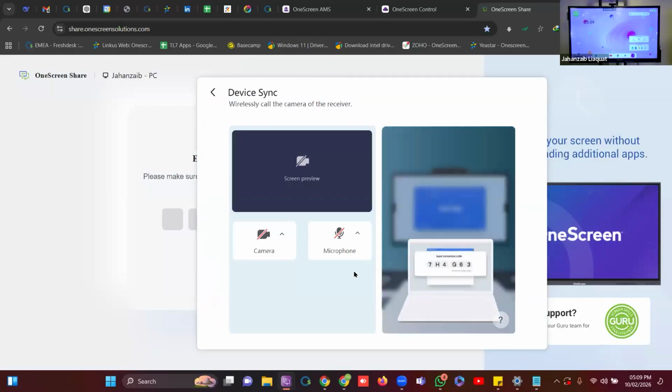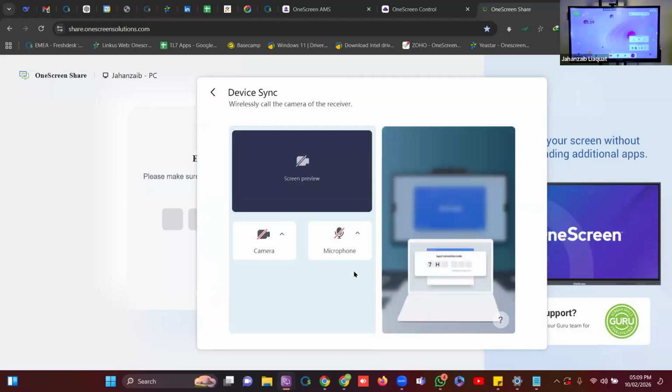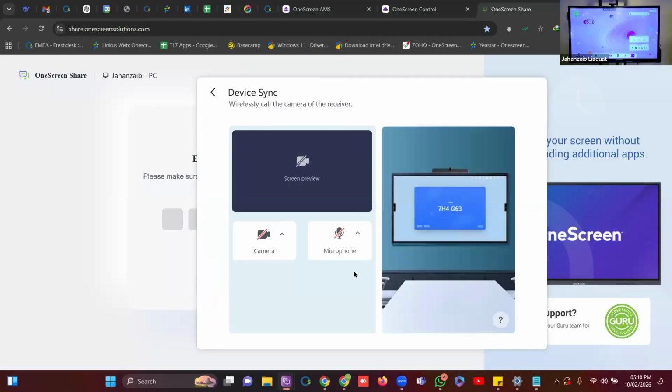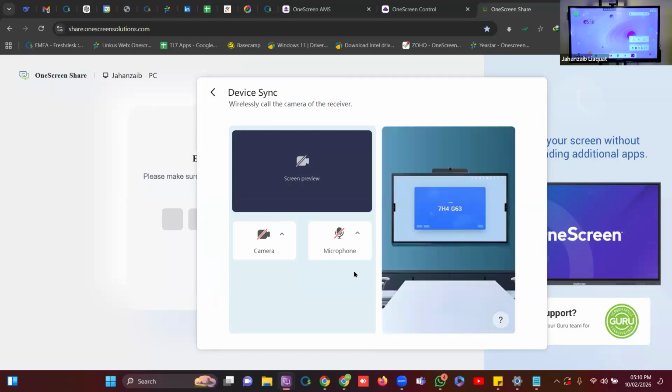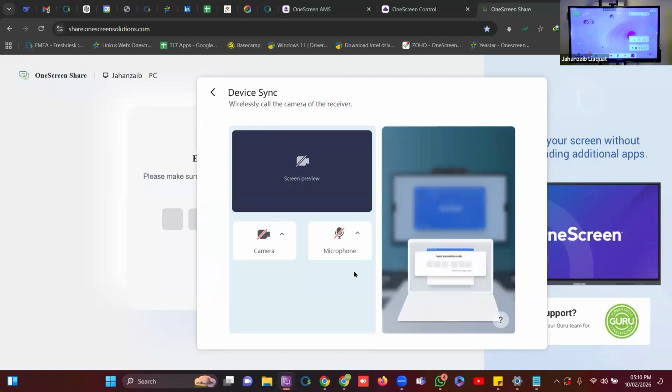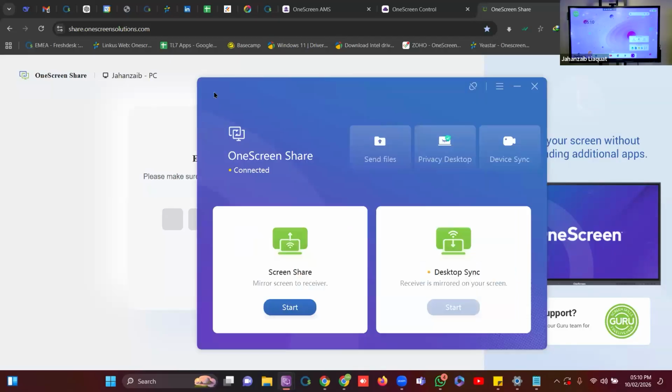Now, let's take a use case. You are initiating a Google Meet or Zoom meeting from your laptop, and you want to use the camera that is actually connected with the touchscreen. By using the OneScreen Share application, you can sync the camera and the microphone associated with the screen, and you can use that on your personal devices and in a sharing medium. That was all for OneScreen Share.